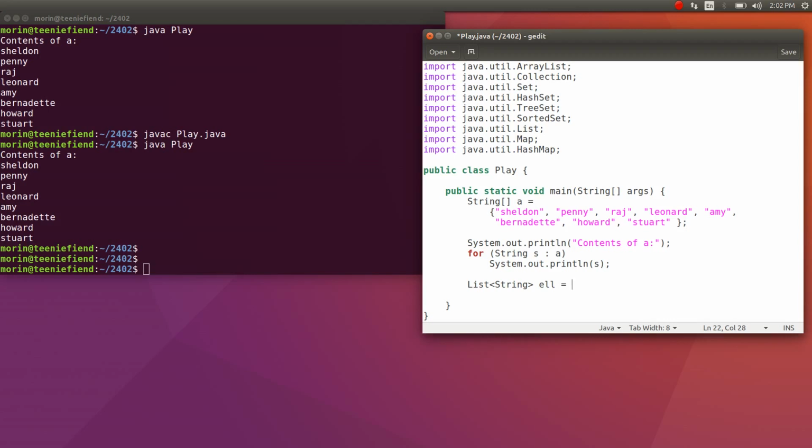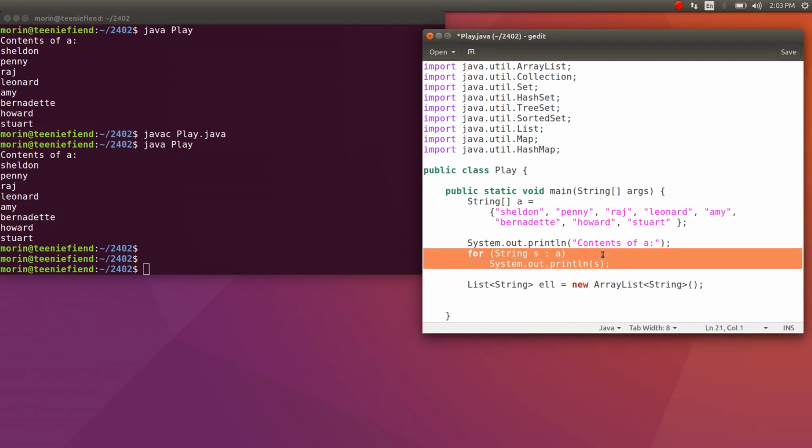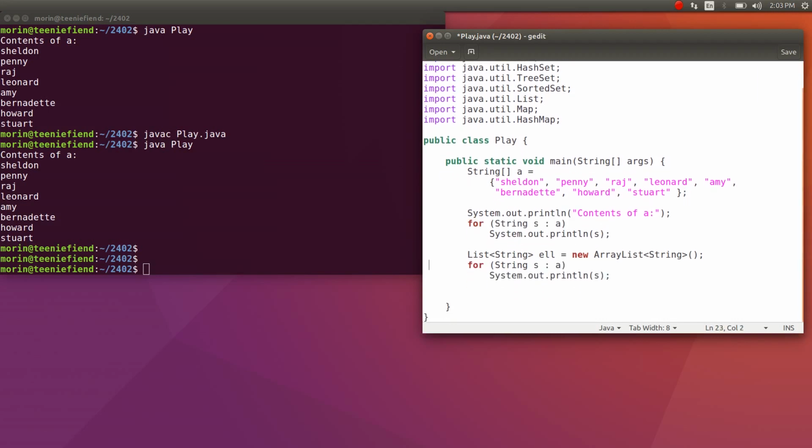And remember, that's just an interface. I need to specify exactly which class I want to do this. So I create a new instance of ArrayList. So that'll create me a new list of strings. And all of the containers in the Java Collections framework, I can iterate over, just like I can iterate over arrays. So I can say, for every string S in L, print S, the same way I did for the array.